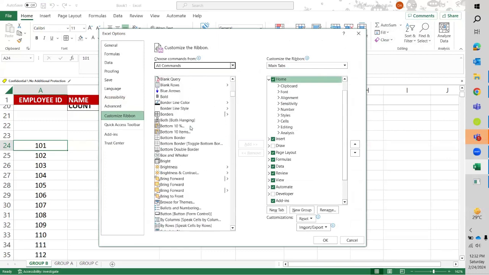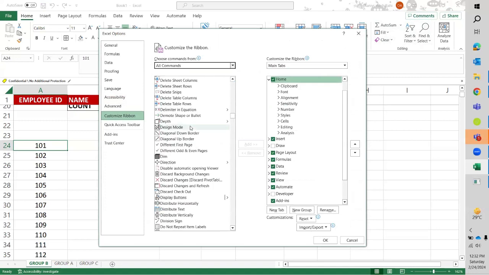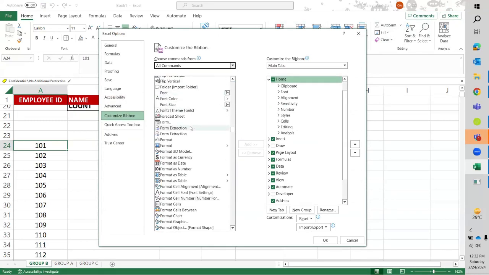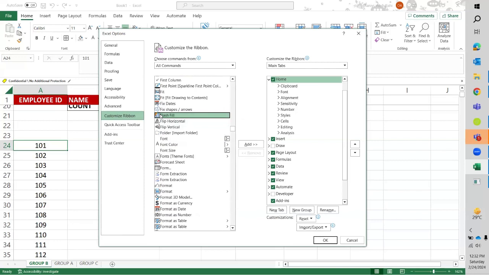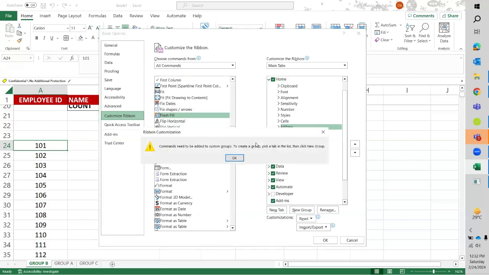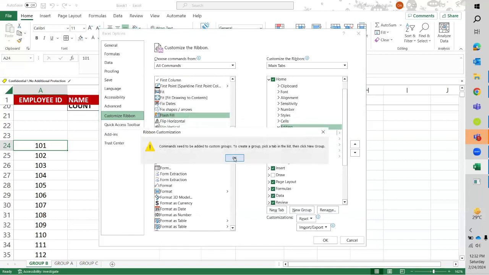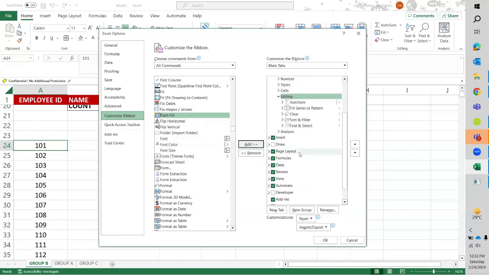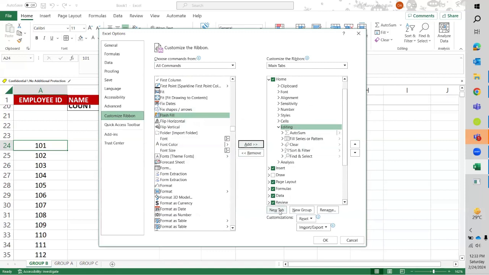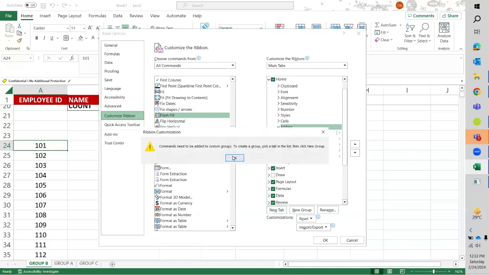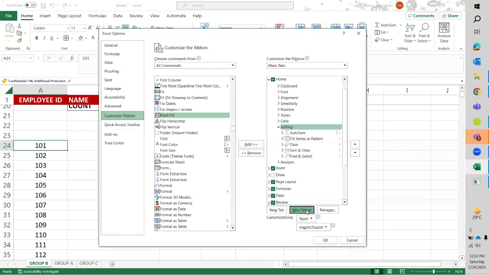After doing that, you scroll down to where you have F, A, B, C, D, E, F, Flash Fill. You can see that, right? Under Editing, the Add command is to create a custom group and pick the new group. I want it added to Editing. Oh, okay, there's no space, that's why it's not going. So it wants me to create a new group. So click on New Group, right?